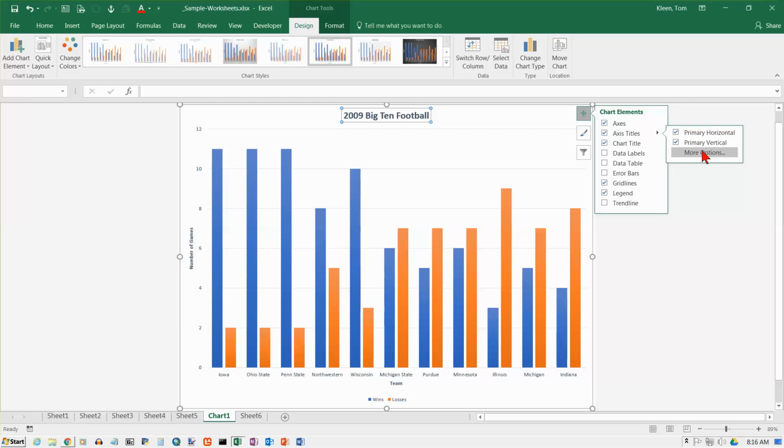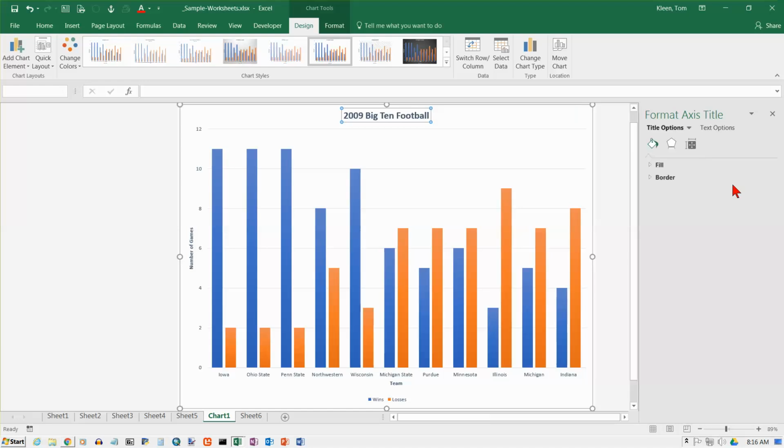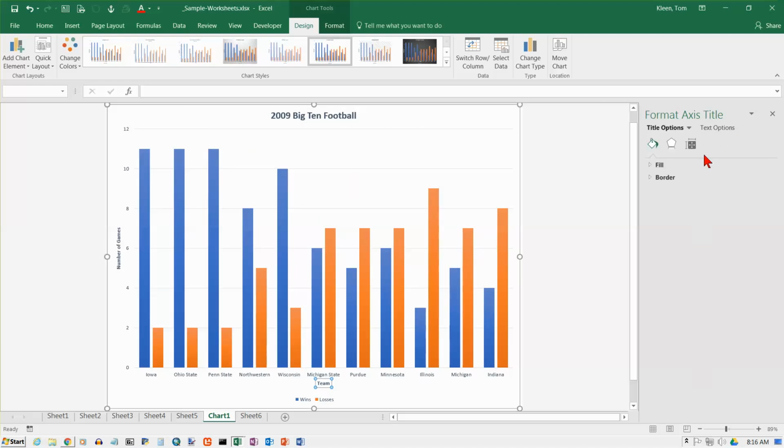Sometimes you'll see more options down here though, and if you see more options, you can click on that, and this little dialog box will appear over here on the right side. We've got title options and we've got text options. This can be a little confusing sometimes. So when you click title options, you get this and this and this. And each one of these is like a separate tab, and they've all got different options below them.